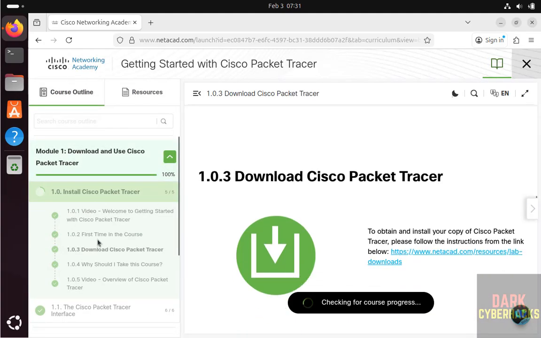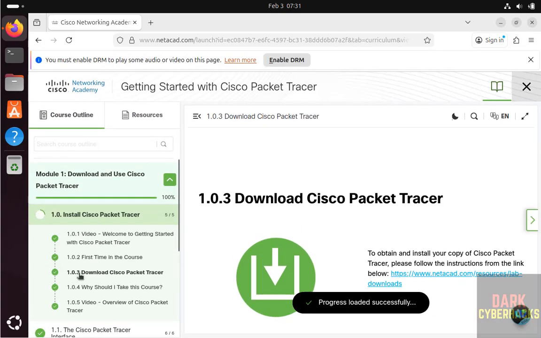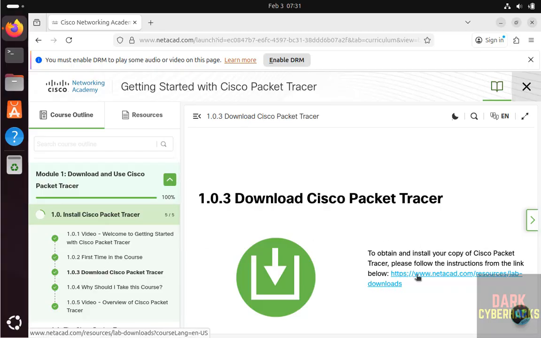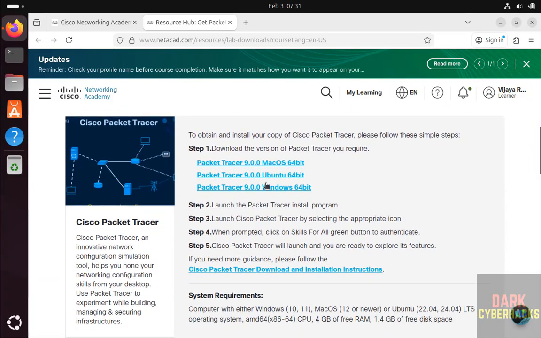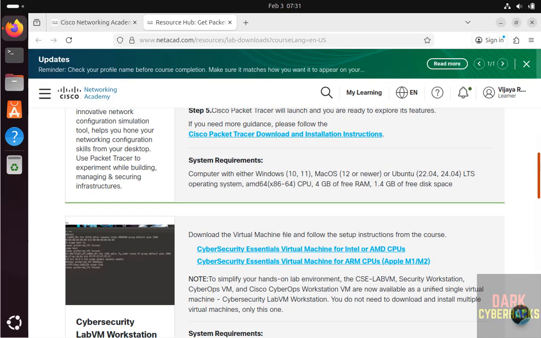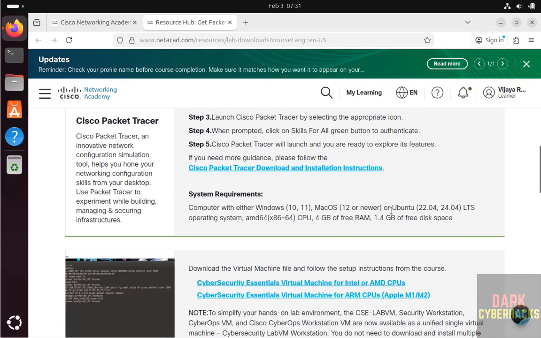Then see here in the first section we have Download Cisco Packet Tracer. Click on it. Then see here the link to download. Click on it. Scroll down. See here we have the Packet Tracer 9.0 for Ubuntu. And the system requirement is that we must have Ubuntu 22.04 LTS versions.